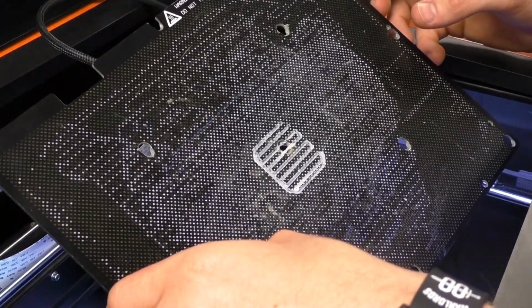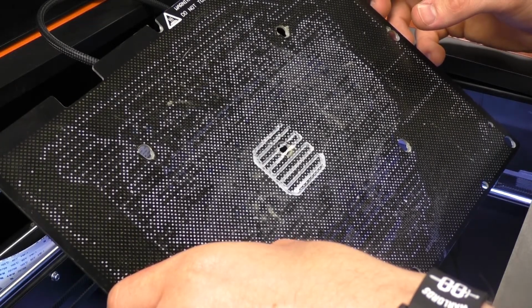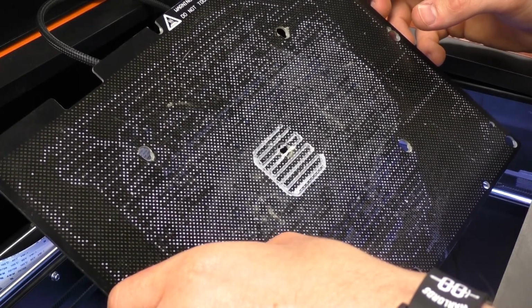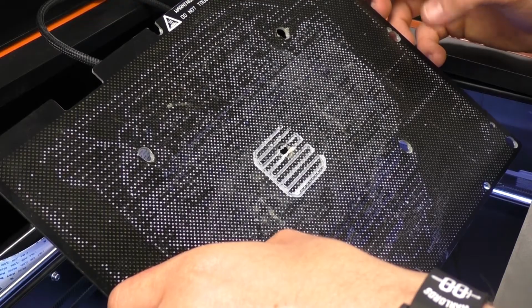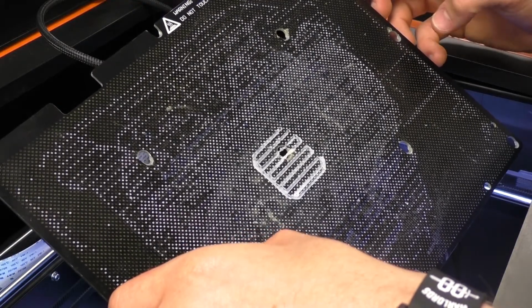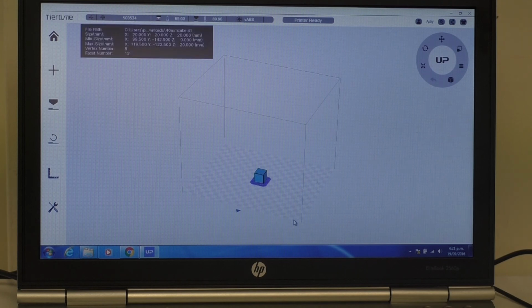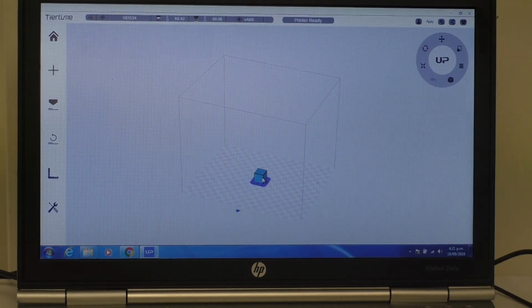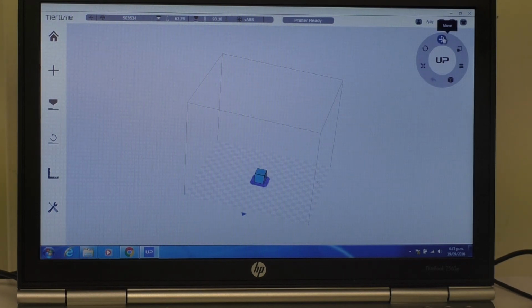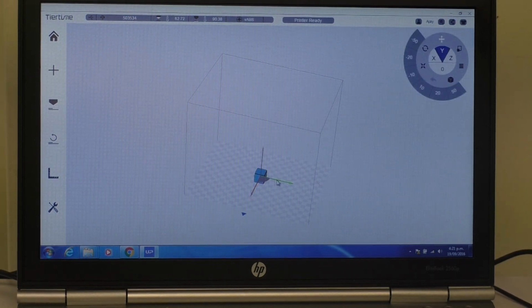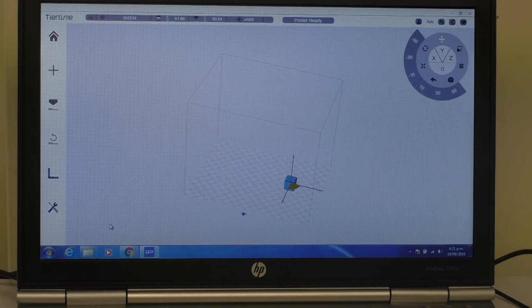Now what we're going to do is leave this print on the board, and move our cube in the software so that we can place our next print next to it, and then we can compare the two. So we're going to start the next test print. First thing we need to do is move our cube to the right. So go into the move option, dragging it to the right, so that we get printing in a different location and we can compare our two rafts.